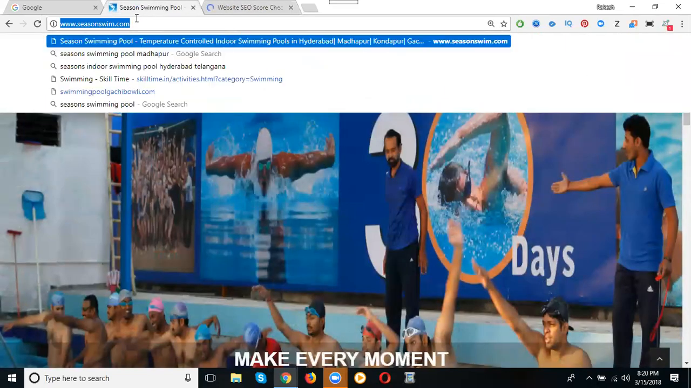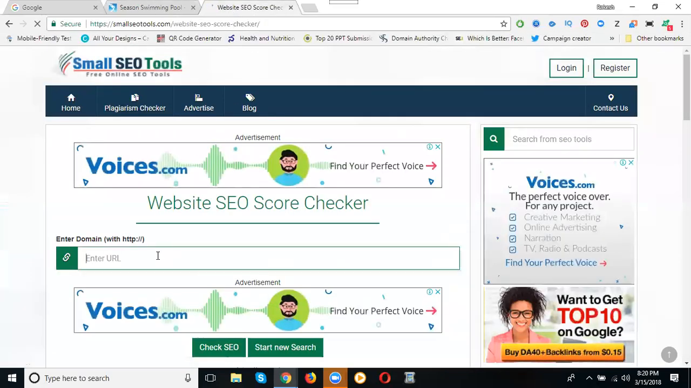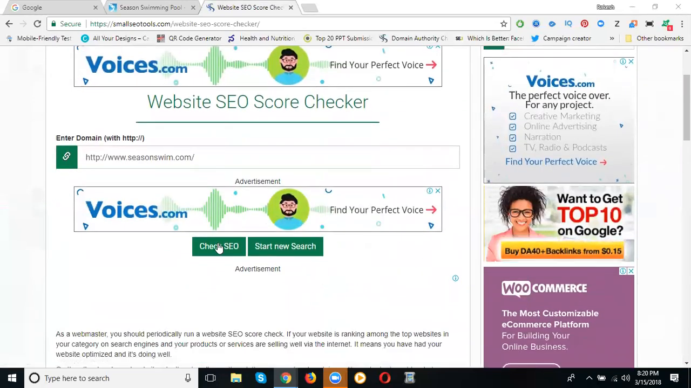First, copy your website URL. Why? Because previously we discussed the title, adding the title tag, description and all, and we'll check the report here. Now just go here. Add your website along with the HTTP. Don't make a mistake with the HTTP. Now check with the SEO.